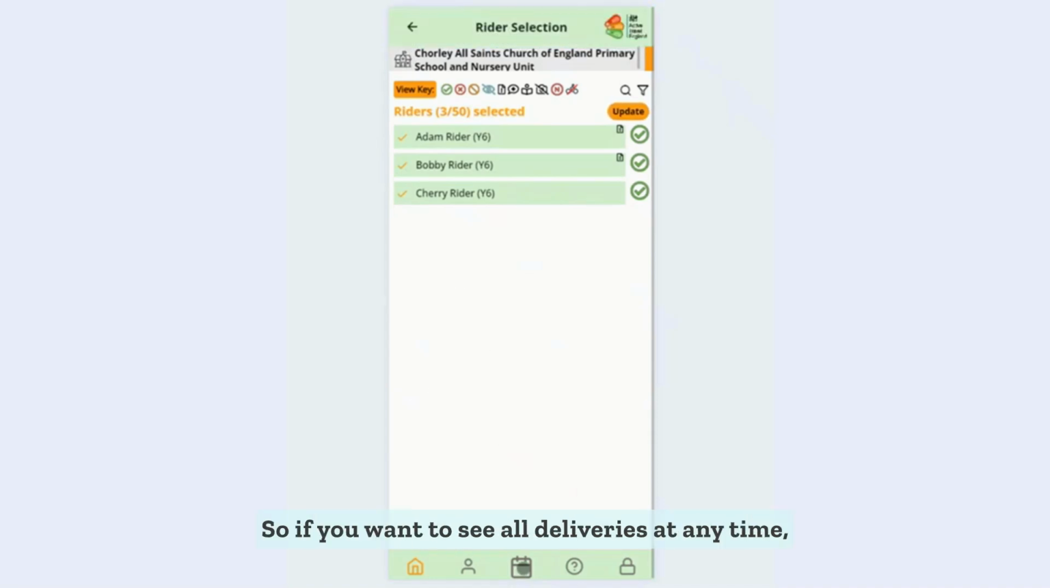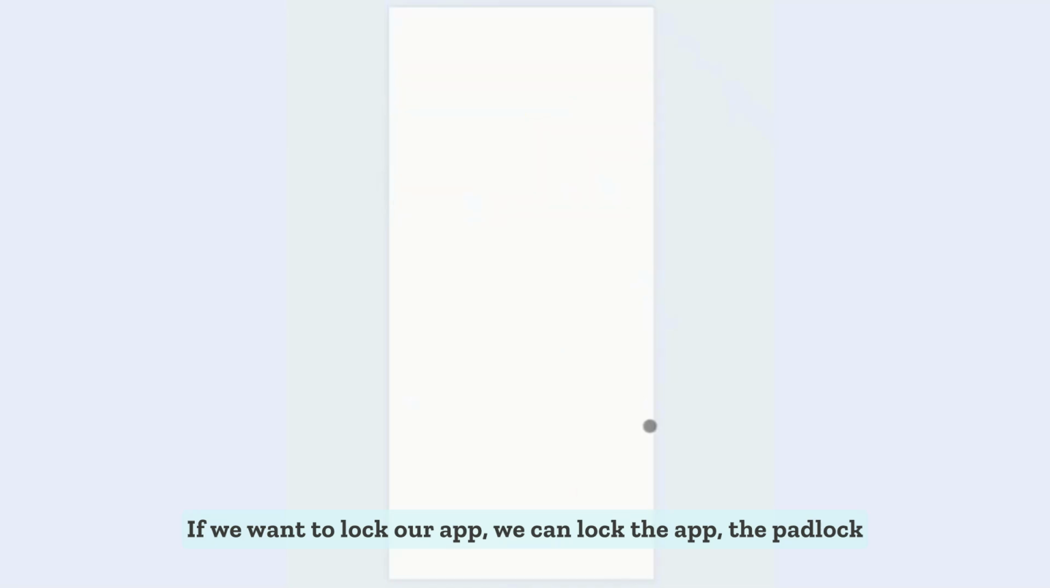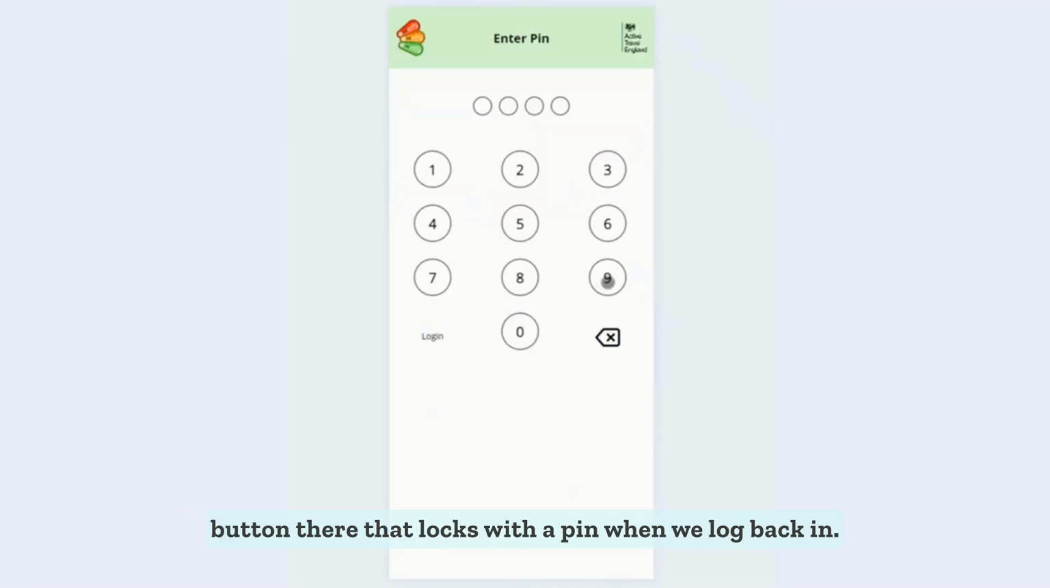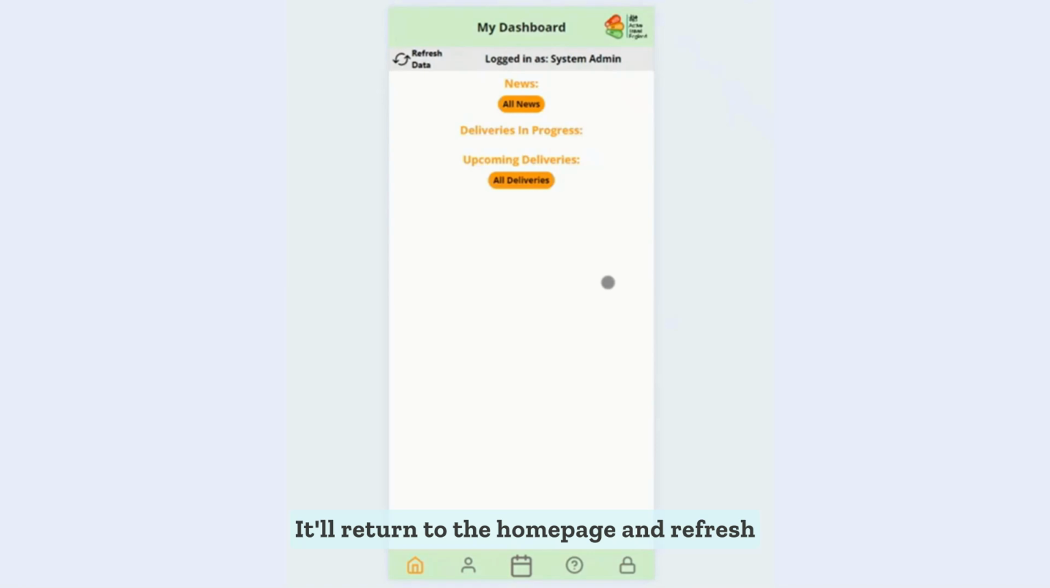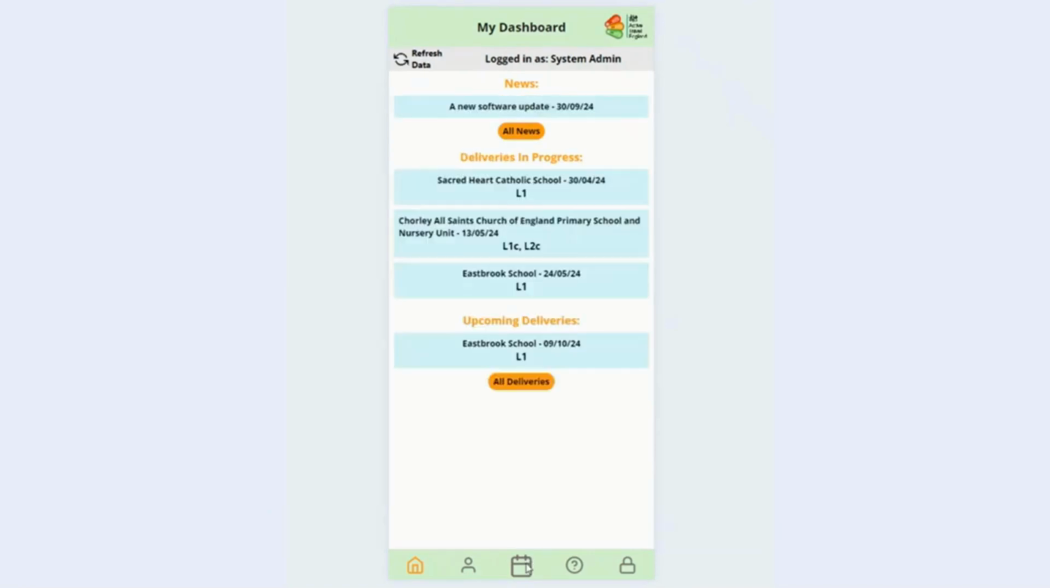So if we want to see all deliveries at any time, we can click on the calendar button here. If we want to lock our app, we can lock the app. The padlock button there, that locks with a pin. When we log back in, it'll return to the home page and refresh the data automatically at that point in time.